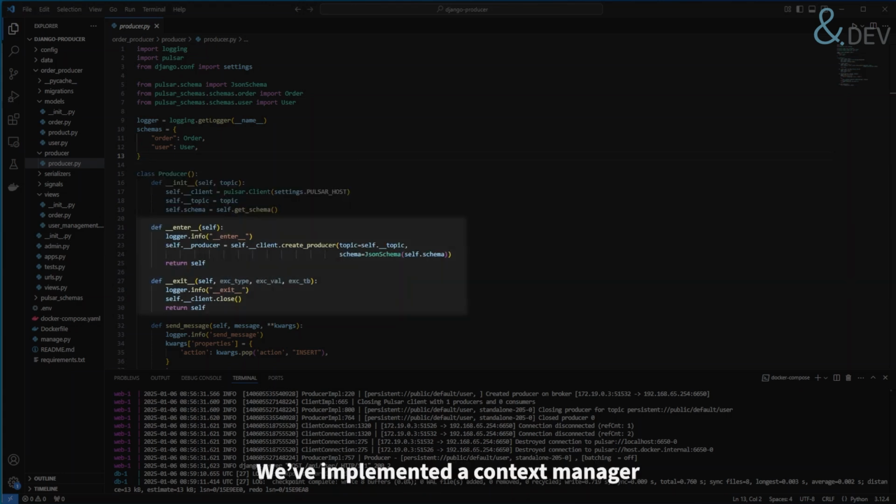We have implemented a context manager using Python's __enter__ and __exit__ methods. This ensures that the Pulsar client is opened when we start working with the producer and is closed when we are done.